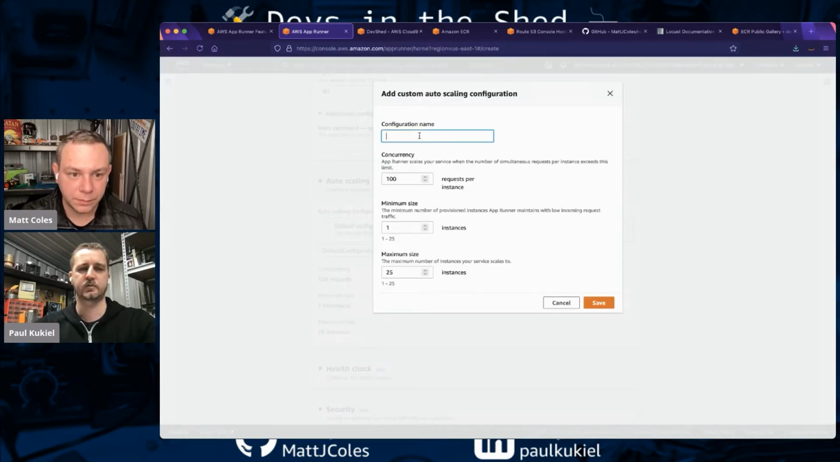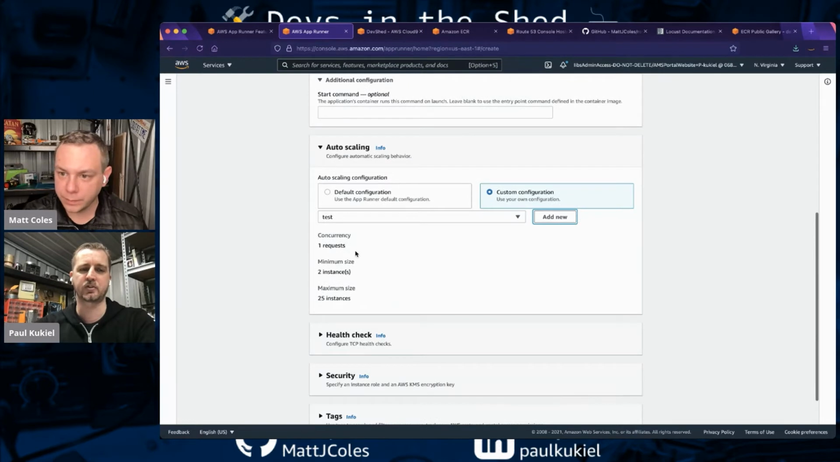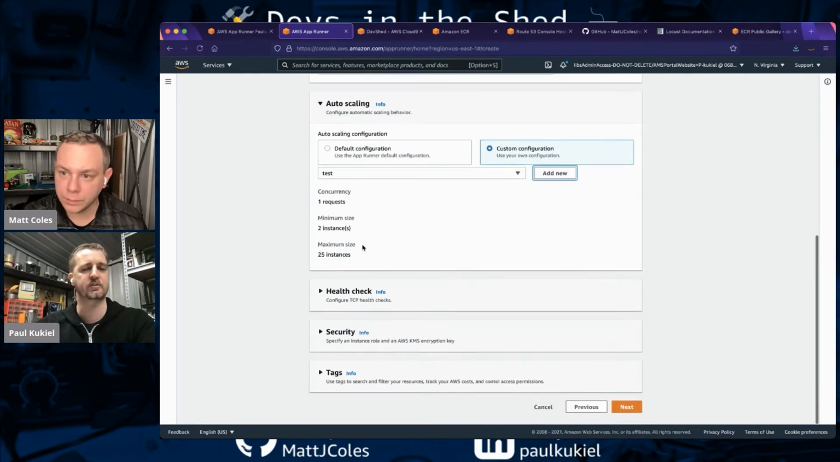So maybe I'll drop that concurrency down to 1. We'll see if we can get some auto scaling happening. And maybe I'll change the minimum size to 2, the maximum size is between 1 and 25 for that. So this is basically very, very easy auto scaling options. It will provision load balancers and all the target groups behind the scenes for you. The way I interpret this is concurrency should be just 1 request per container, and once it starts to go over that, it should start to auto scale.